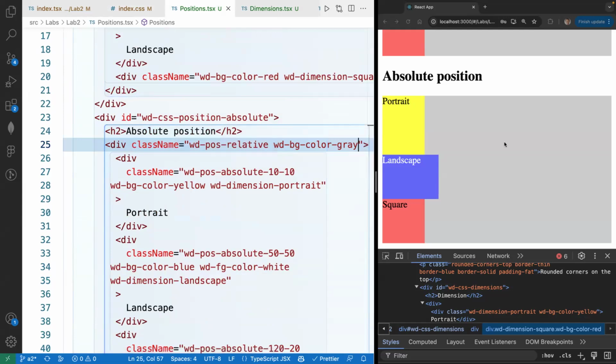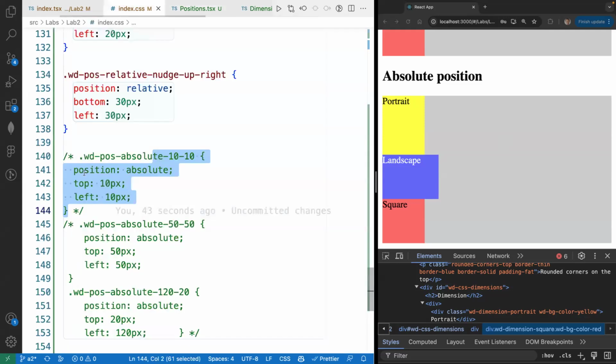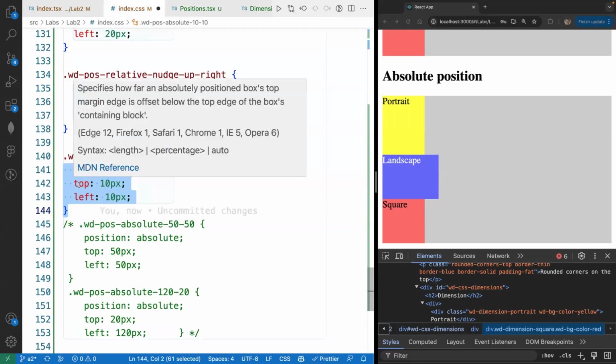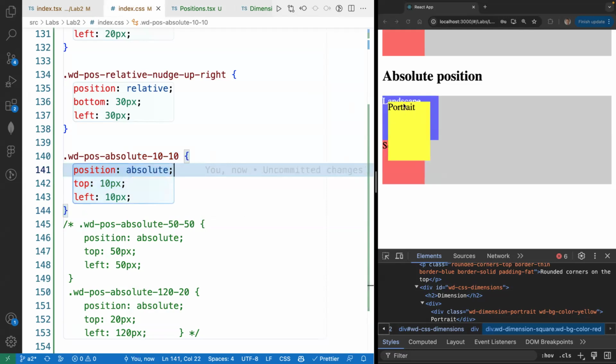So I'm painting the parent gray because I want to make a point. Notice that this div here is applying the class position absolute 1010. What's that doing? Well, it's setting the position absolute as opposed to relative, measuring 10 from the top and 10 from the left. This is going to move 10 down and 10 to the left, like we would expect, but you'll see that the landscape and the square are going to move under it. Let me save that. Okay, there you go. See what happened to the portrait? The portrait went down 10, moved left 10, and the landscape and the square moved up. See that? It moved up.